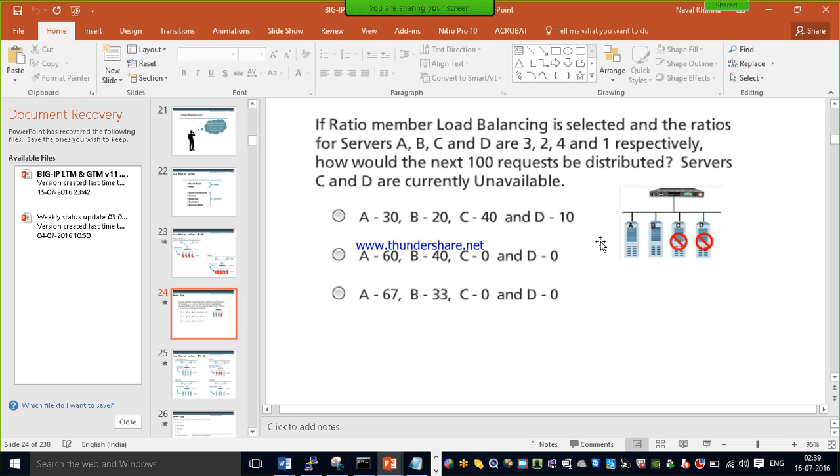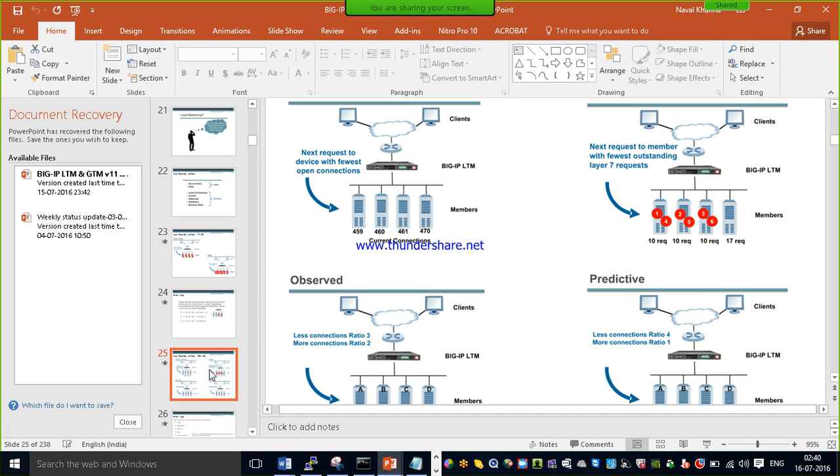So considering this scenario, what should be the answer? I know only A and B are going to get requests, so the first answer is invalid. Now, out of the last two options, we have to choose one, right? Considering that the ratio between A and B is 3:2, I would say that option B looks better. This is how you can calculate based on the ratio scenario.